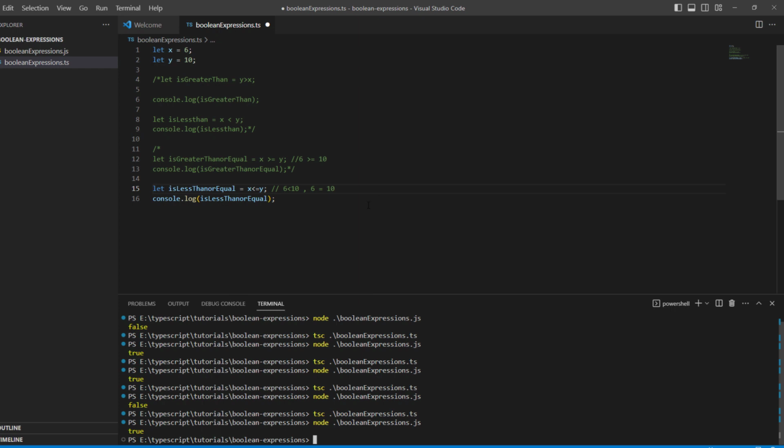So with this, I hope you have got an understanding of what Boolean expressions are and how relational operators work in TypeScript.